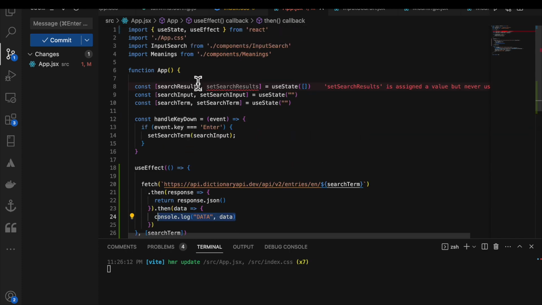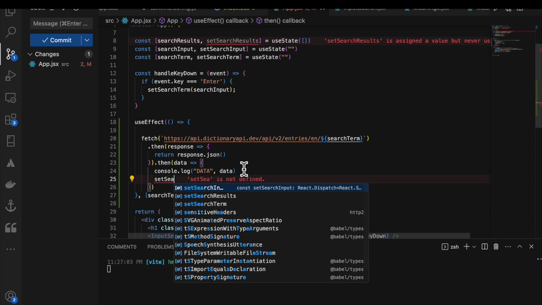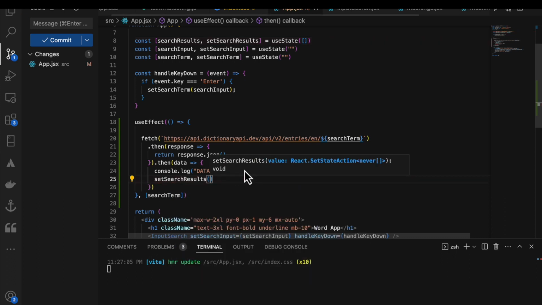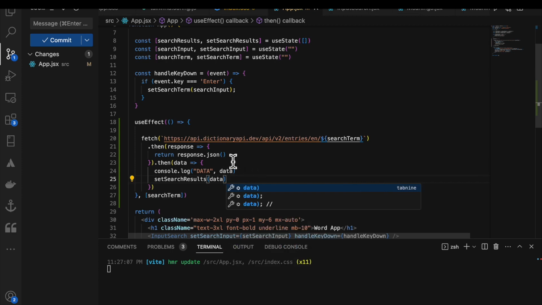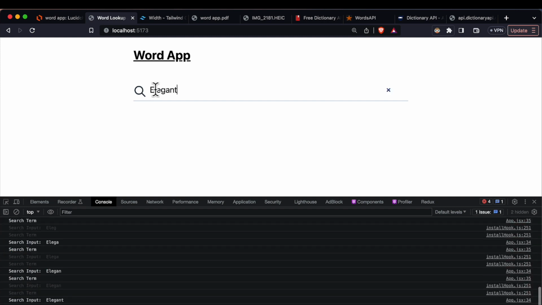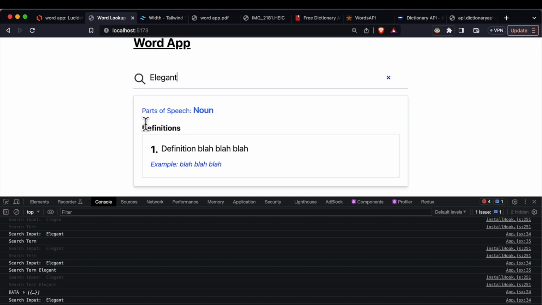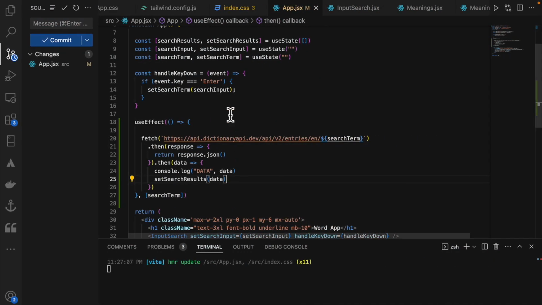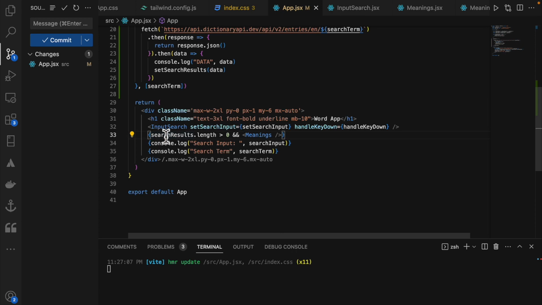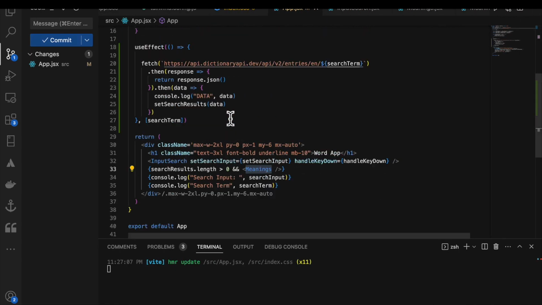Once we get the data, I'm going to set search result here. So let's say setSearchResult and then data. Okay, and let's go back here. Enter. Okay, so now we have the search result. It's not empty, so that's why this div is showing here, right? Because remember that early on we added a condition here. When searchResult length is greater than 0, only then should we show the meaning component, and that's exactly what happened. So now we have our data.